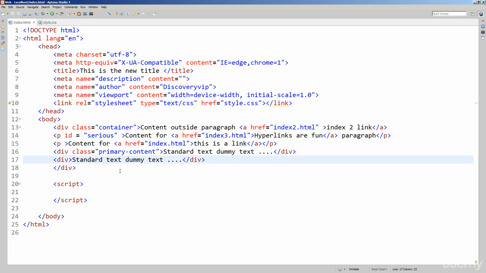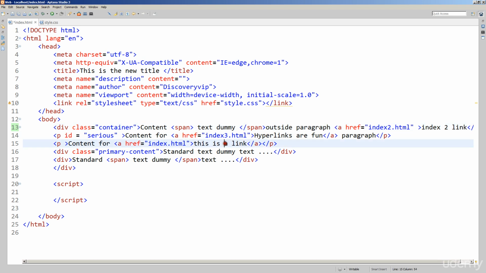But if I just want to select this area, this dummy text, and maybe I want to apply some styling only to this particular span, but I want to add it in a few other places as well. So I'm going to add in a bunch of different spans, and I want to really highlight this dummy text.